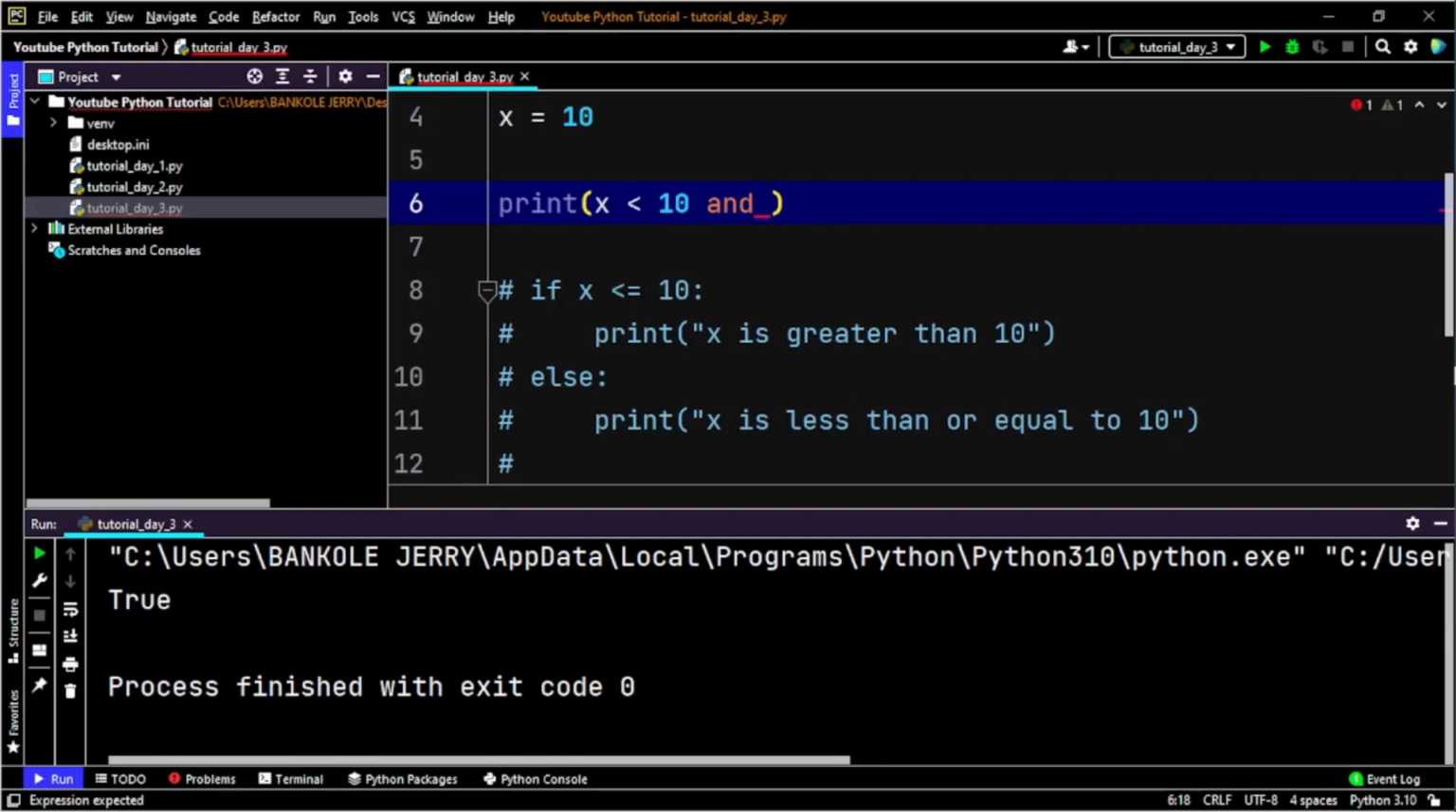So if we're checking that x is less than 10, and we're also checking if x is, let me just check, even though at the moment there's no way that can actually work.